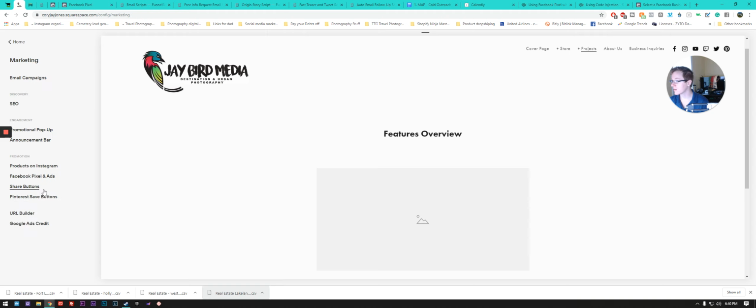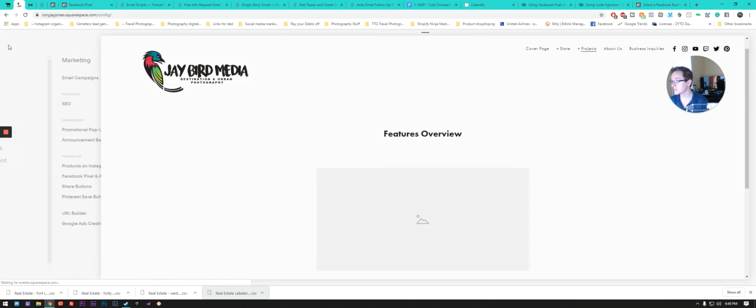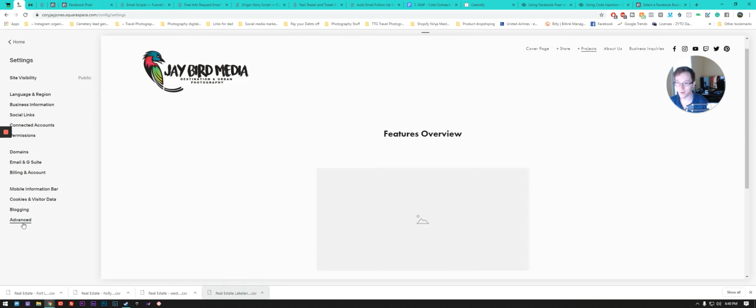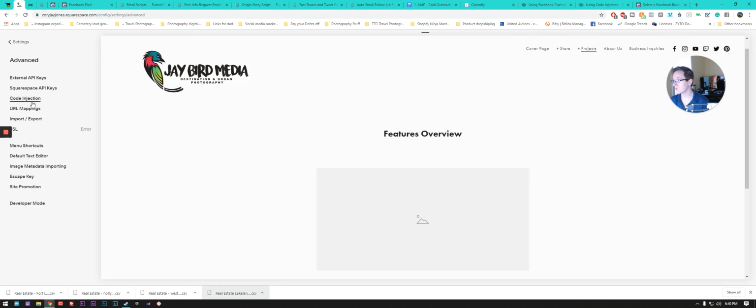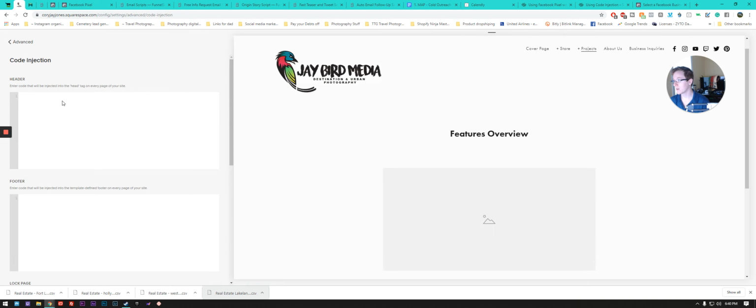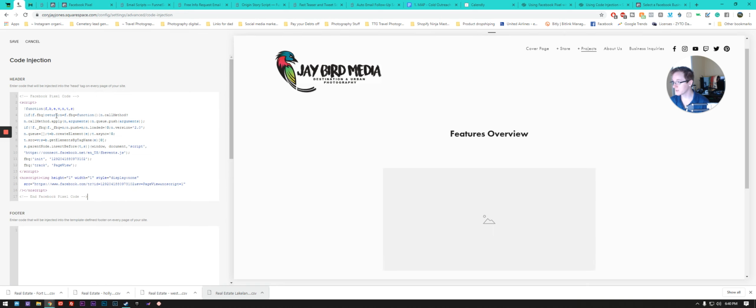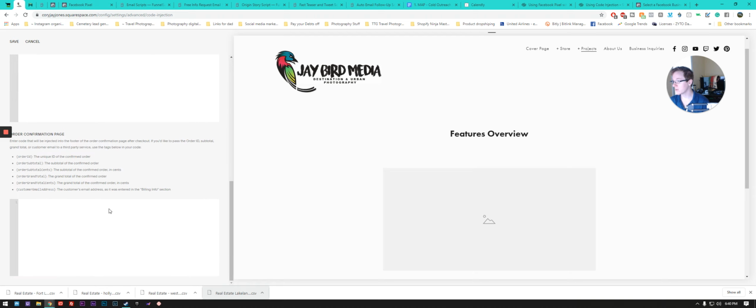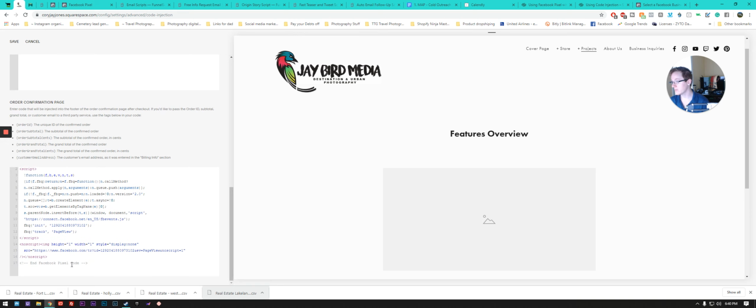And if you wanted to post it on a specific page, this is where it gets a little more technical, though not so much. It's under the advanced settings and settings. You go down here, and then you go to Code Injection. Now on the header here, you're basically just going to paste that Facebook code right there. And then down on the order confirmation page, do the same thing down there.